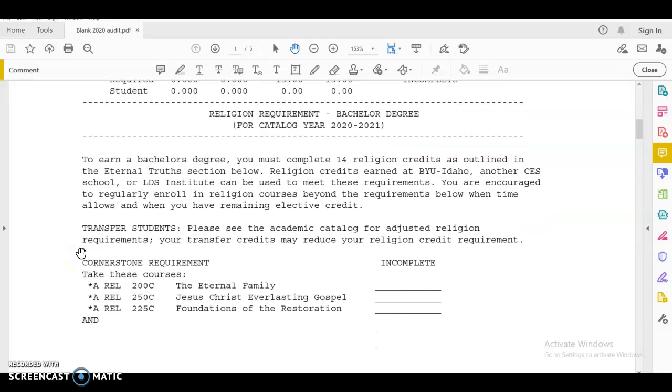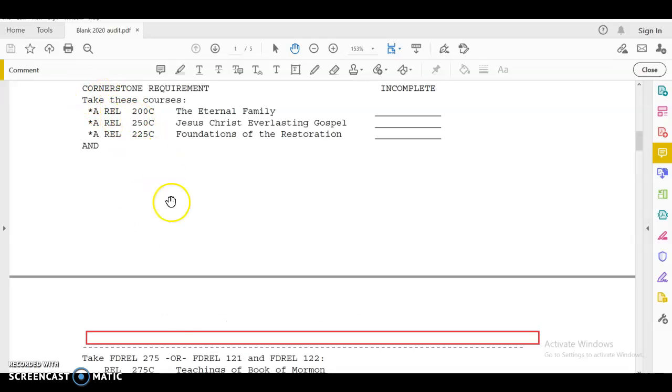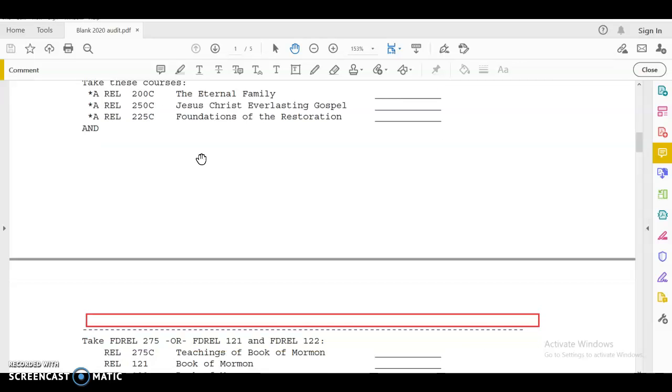Now, this first section is your religion requirement, and there's really two sections with it. If you're an associate degree student, you will complete 2 of these cornerstone requirements here. But if you are a bachelor's degree seeking student, you will complete all 4 of these classes.